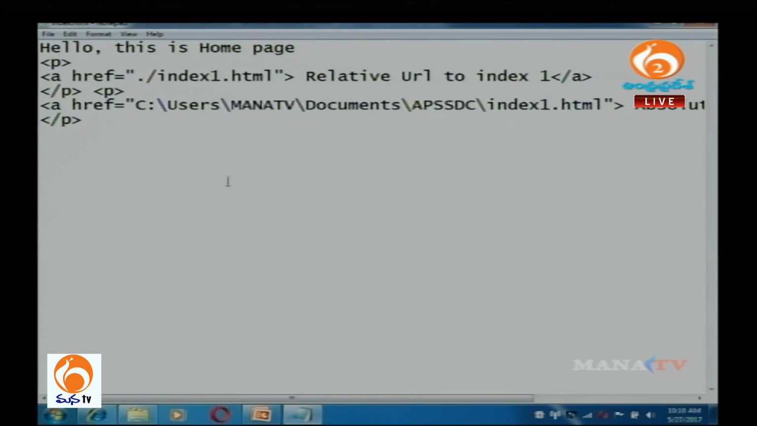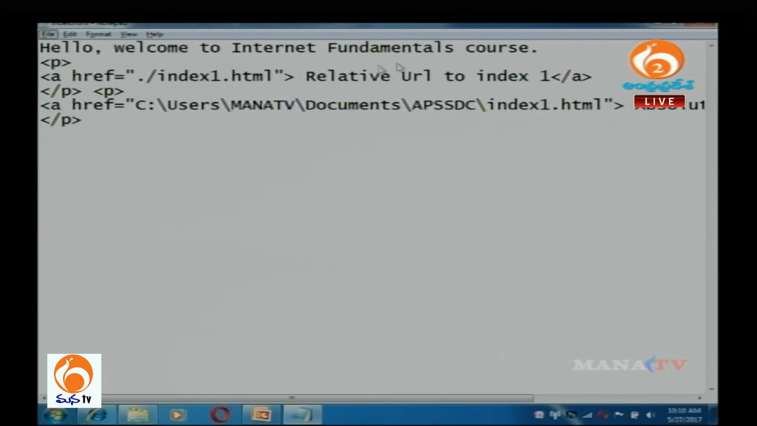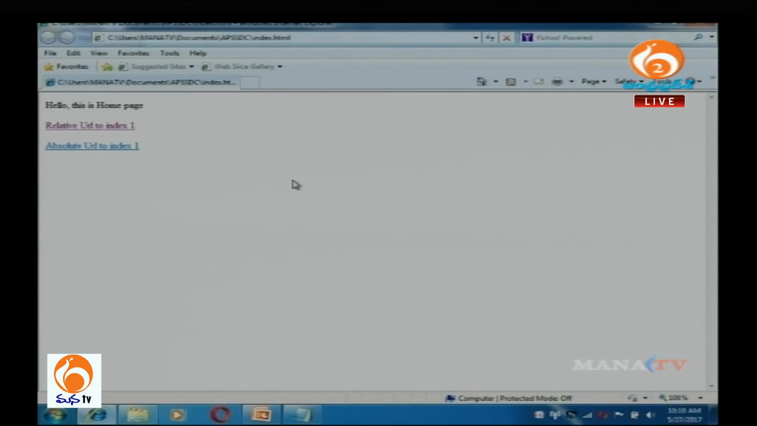This page looks like this, and I am going to say here, hello, welcome to Internet Fundamentals course. I am saving it here by File, Save. So, it is saved. Now, if I navigate back to the browser, it is still showing hello, this is home page. So, what is this? I changed the page there, but it is already open, and it is not able to show the content which is changed. So, what will we do?